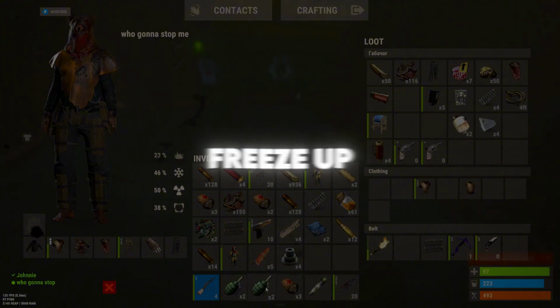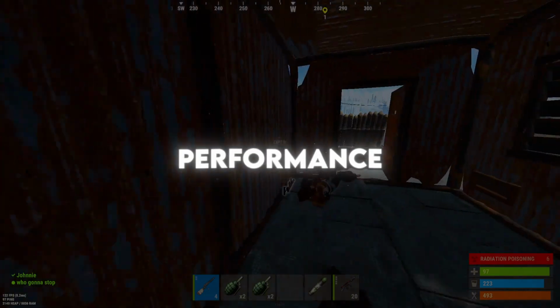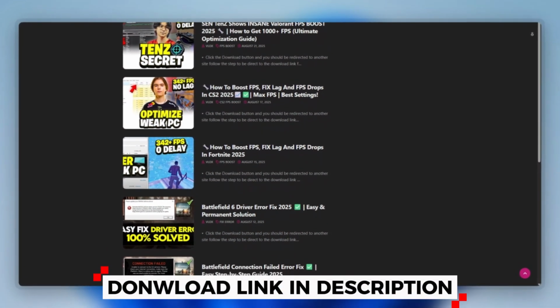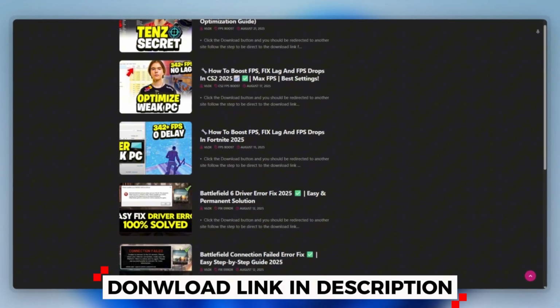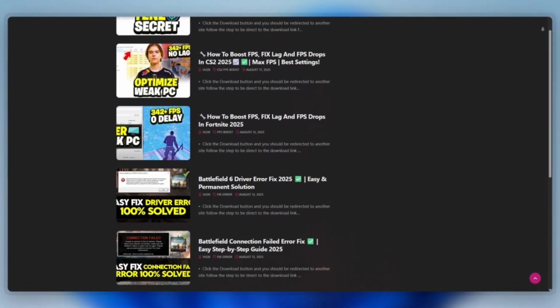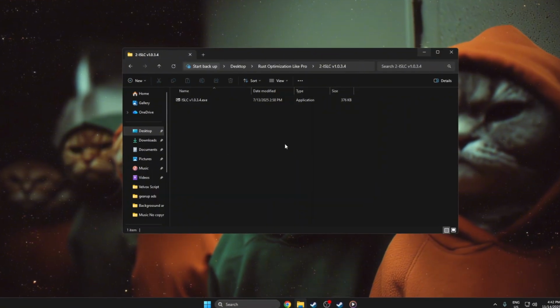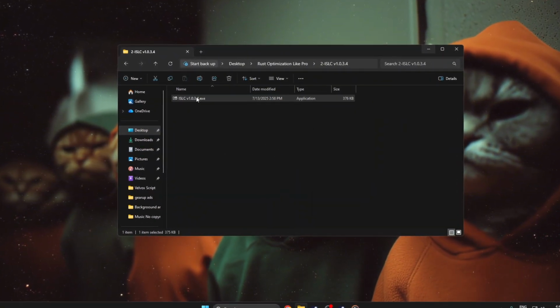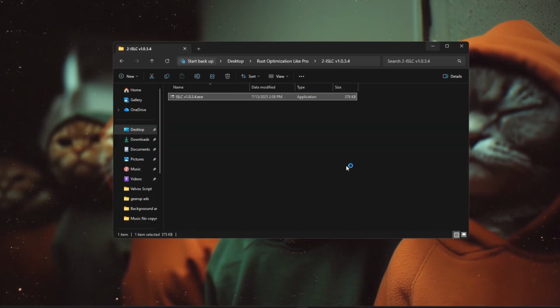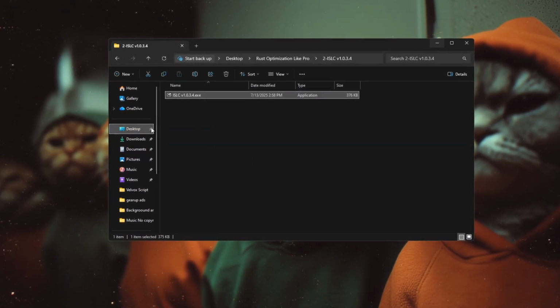Step 4. Free up RAM for smoother gameplay performance. You can download this tool quickly from the website link provided in the description and start optimizing your PC right away. Make sure your PC is fully started, then right-click ISLC.exe and select Run as Administrator.